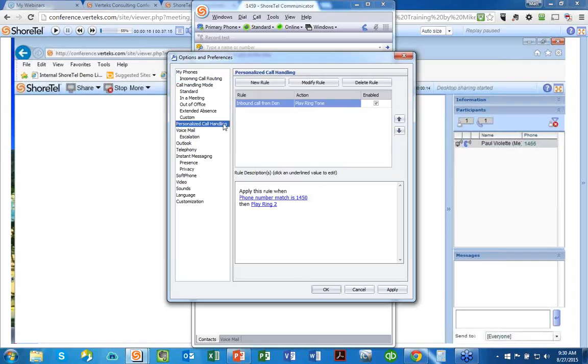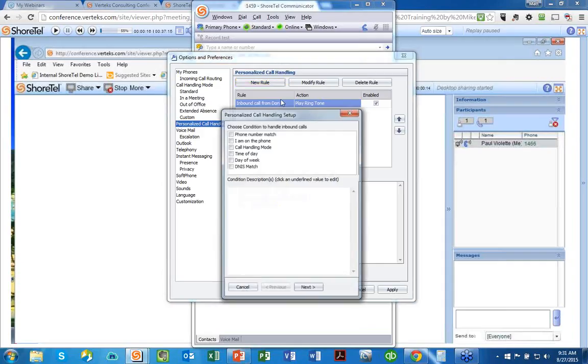So this is an upgrade, if you will, to the Pro. Basically, personalized call handling is similar to rules from Outlook. Okay, so what you can do is, let's say that we wanted to build out a rule. I've actually got one in here for Don already.